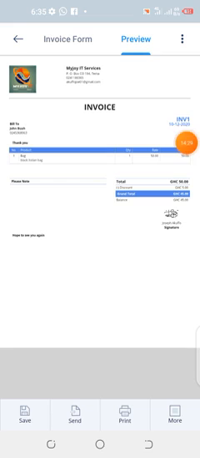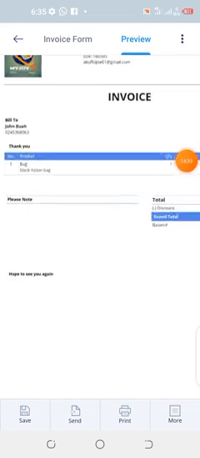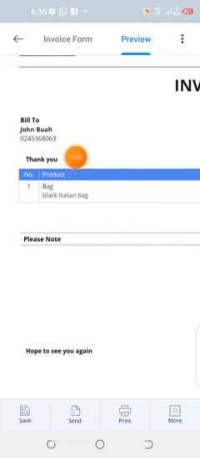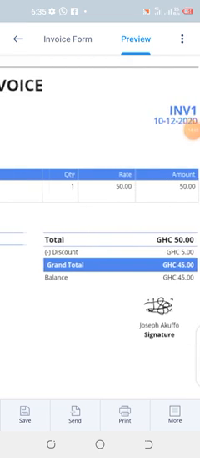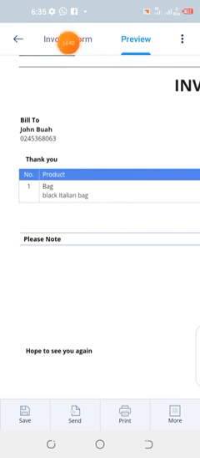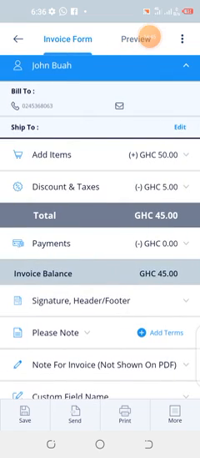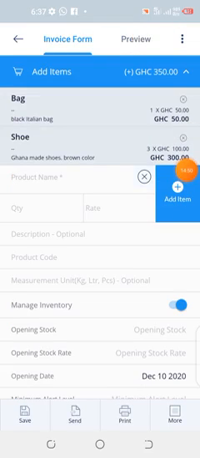Add this client. Okay, so the client has been added. So bill to John Boa. That's the telephone number. Okay, so let's go back to invoice form and see the other item. Okay, so what you do is after entering the item and then the description, the quantity and the rate, you click on add item.